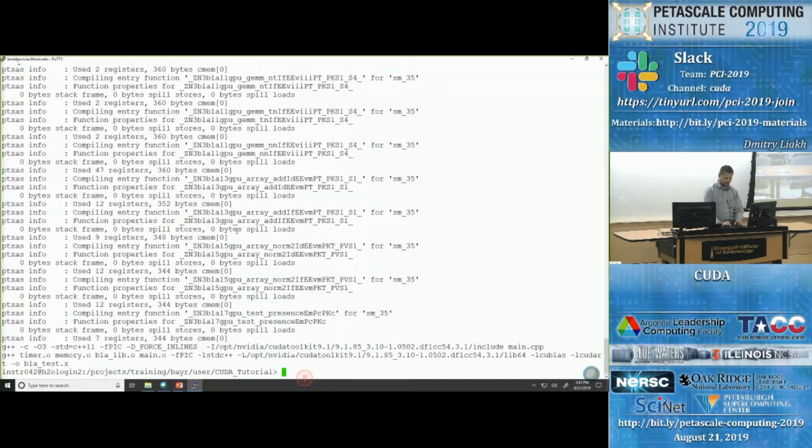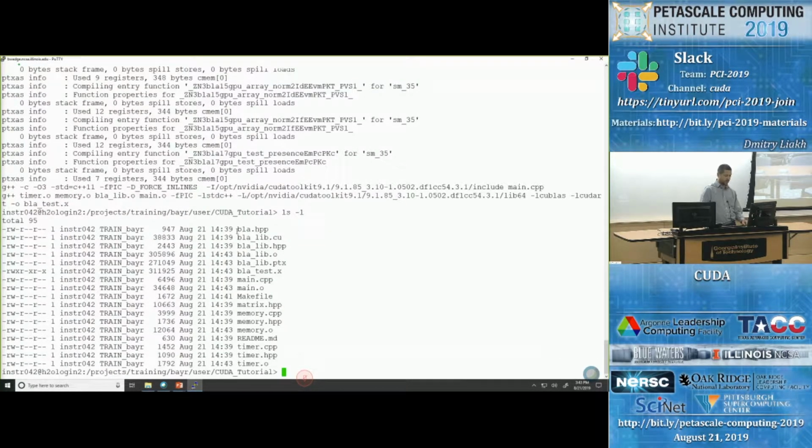And so at the end, you should have the binary called blah_test, where blah stands for basic linear algebra. So this test is called blah. That's the name.